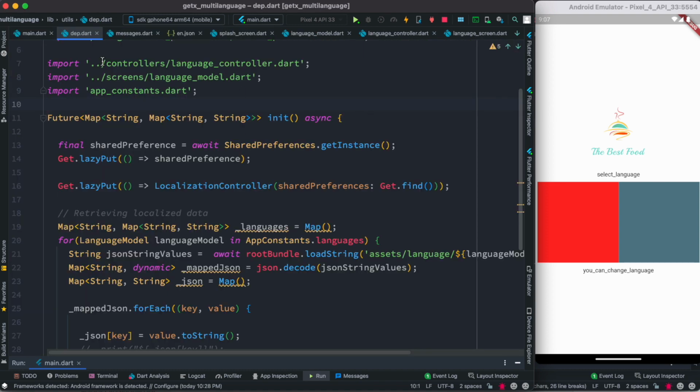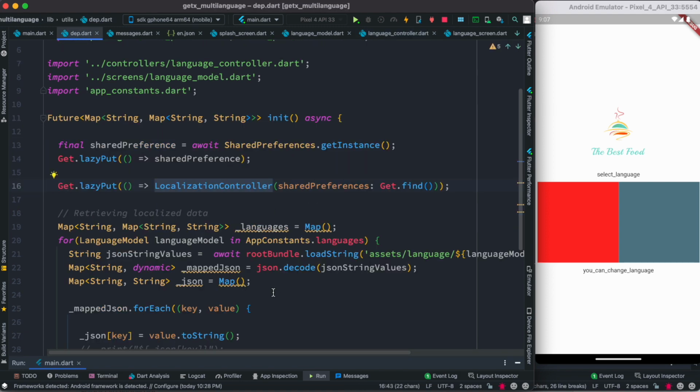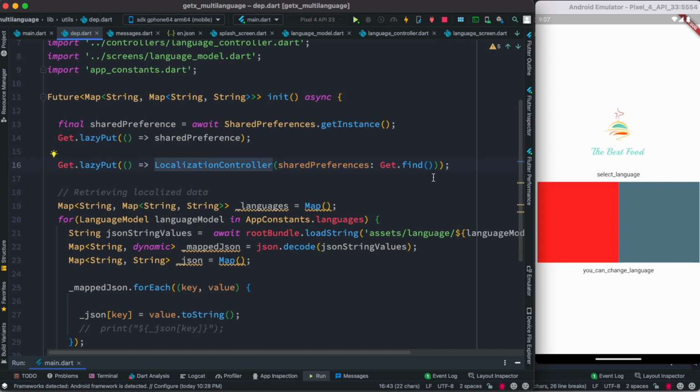Here is our dev.dart file, and here we do have an init method, and we have this shared preference instance, and we load it first. We get the instance, and once we load it, we send the instance to this localization controller. Remember, the localization controller takes a shared preference instance, which we have seen before, and this is what we are doing right now. So that's how you send an instance in GetX if you need one.